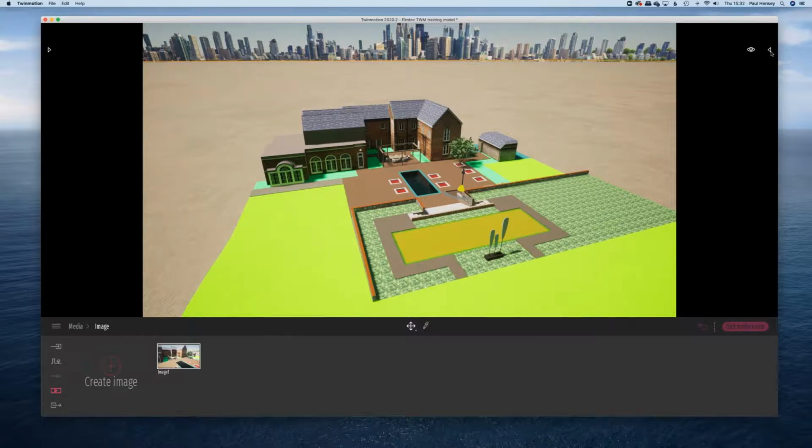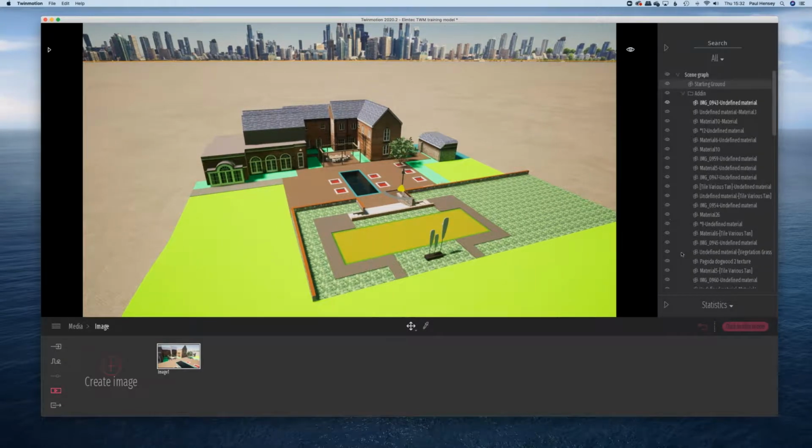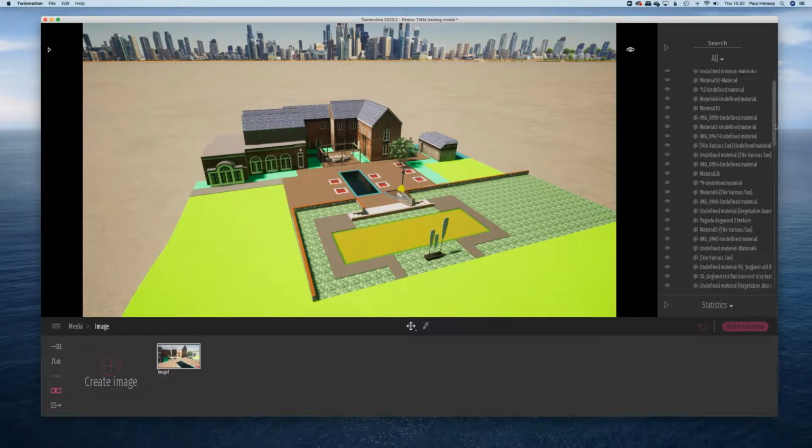So we'll go to the right-hand side of the screen first, and if I click it, out pops a list. And this is a list of all of the things in your model. And at the moment, this long list is all about materials because we asked Twinmotion to collapse by material type.